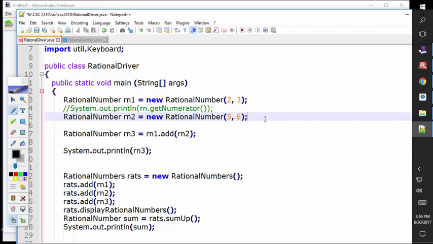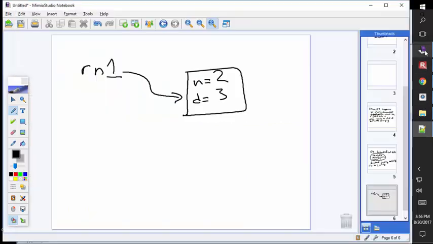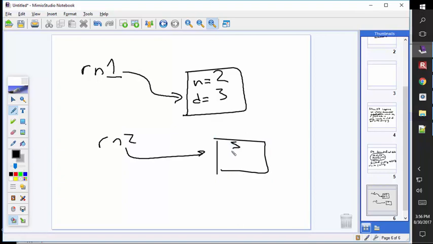So what happens here in RN2? It's the same song and dance. I'm going to declare a new variable that's going to hold a memory address. On the right-hand side, I store 5 and 6. I return the memory address of where that storage was actually placed. Okay, we've got a 5 and 6.